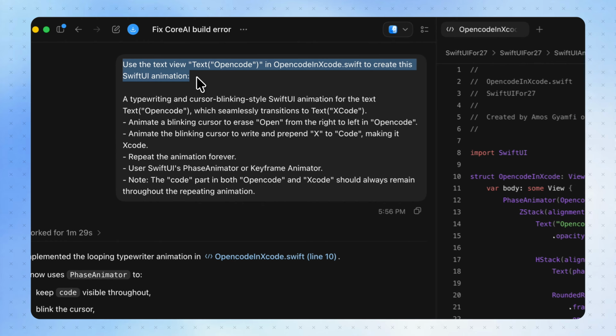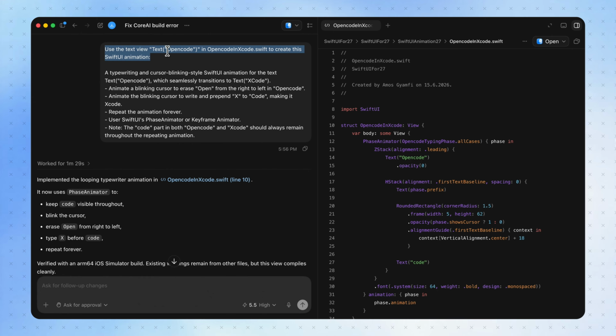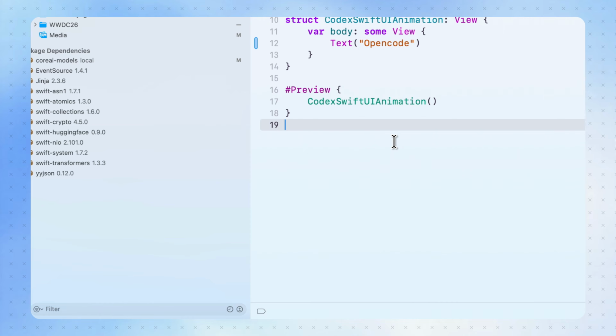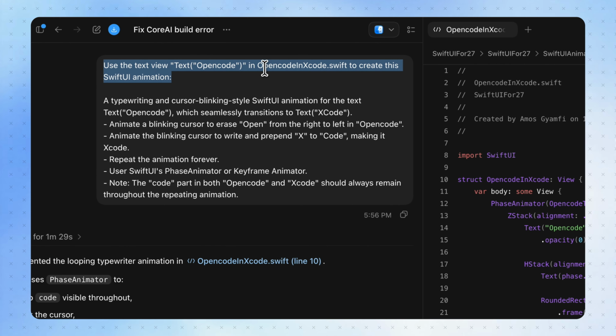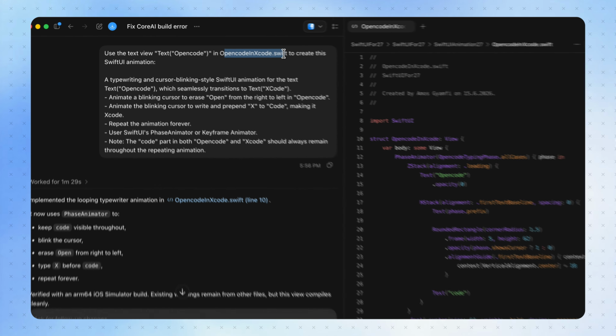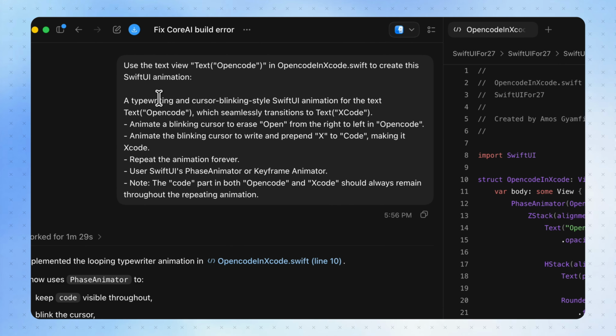So this is the prompt I used to create the animation in Codex. I only had the text view, like the template we just created. Over here, we only have the text view. So I stated that in my prompt to use the text view in the file OpencodeInSwiftUI.swift to create the following animation. So I stated I want a typewriting and cursor blinking style SwiftUI animation for the text Opencode, which transitions to Xcode. I stated further to animate the blinking cursor to erase the word open from right to left in the word Opencode, and also animate the blinking cursor to write and prepend the letter X to the word code, making it Xcode. It should be a repeating animation.